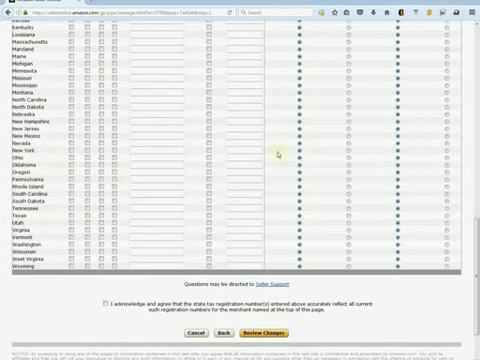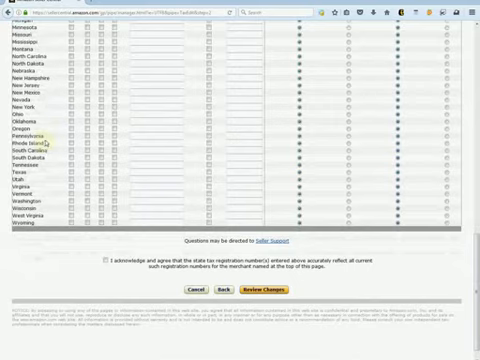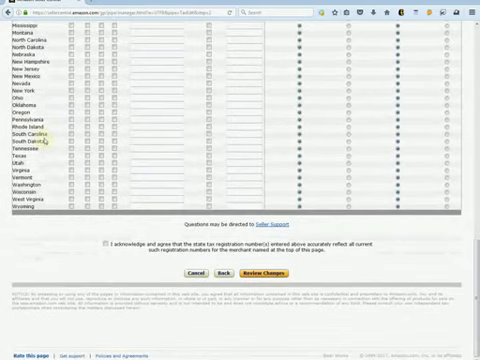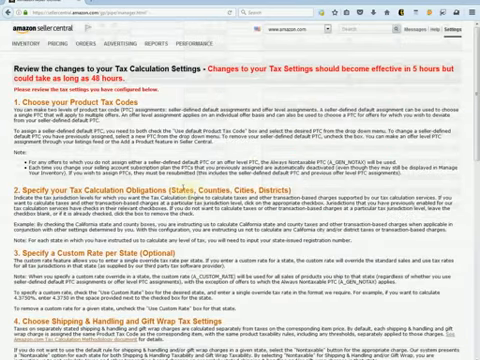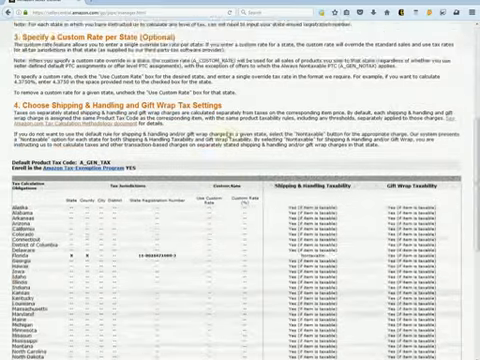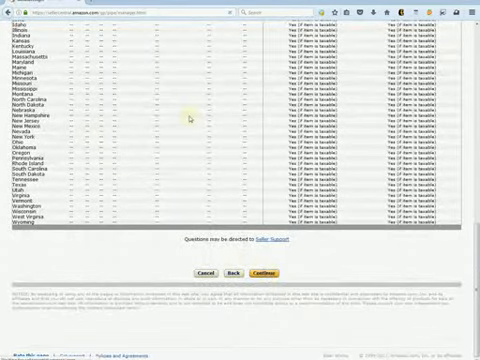Now, I'm not going to get into it, but if you're going to charge tax in all the places where you have nexus or where you think you need to charge sales tax, then you just continue clicking whatever states you want to charge tax in. But that's a whole different animal. When you're done, you're going to acknowledge, and then you're going to review your changes. It shows you what you set up. Just double check what you set up and hit continue.